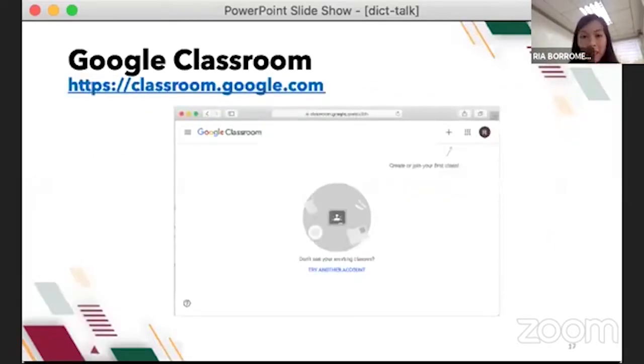And next, we will try Google Classroom. It's also a learning management system. And for this, you would need a Google account, a Gmail account. It should be in Gmail because the classroom that I created was done using Gmail.